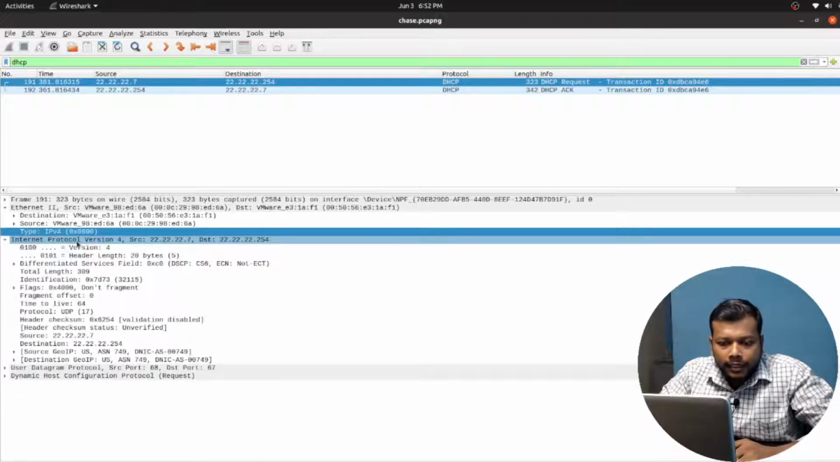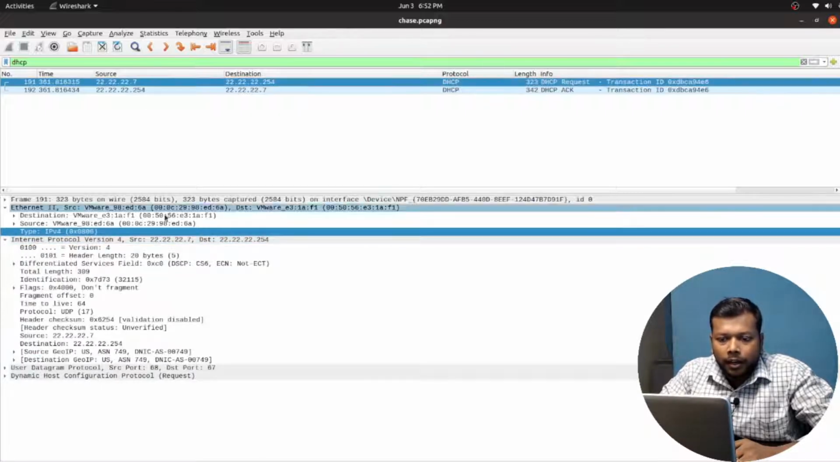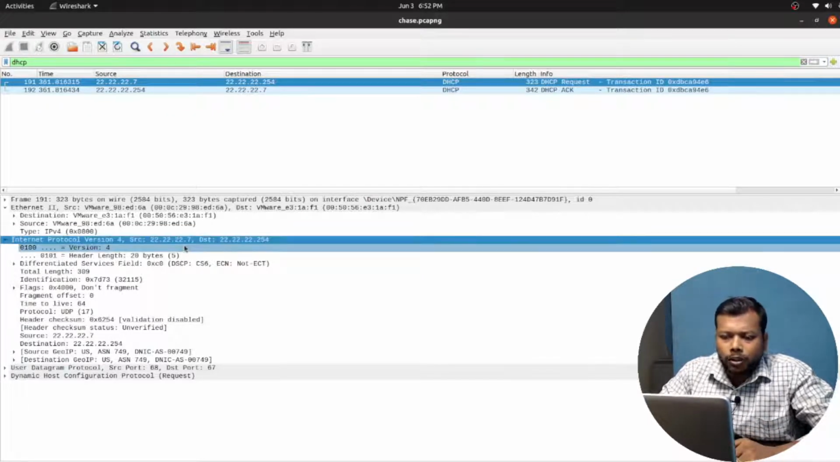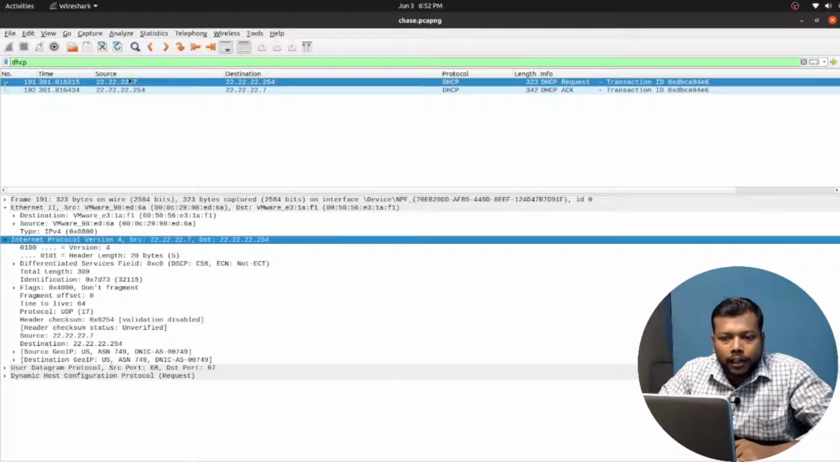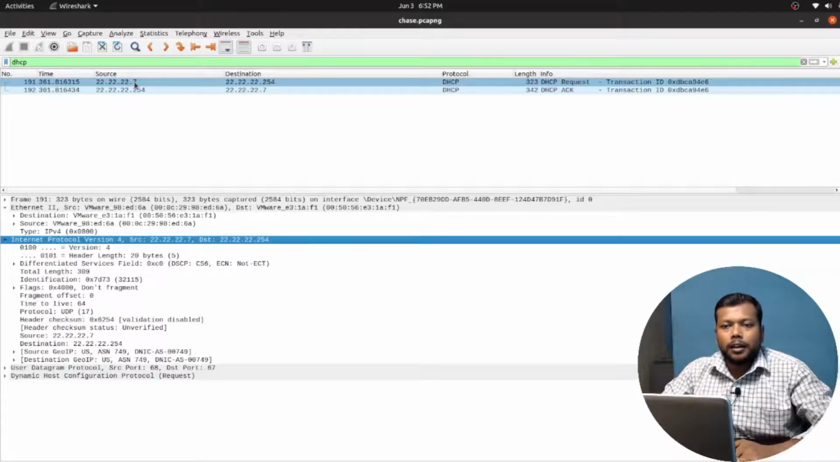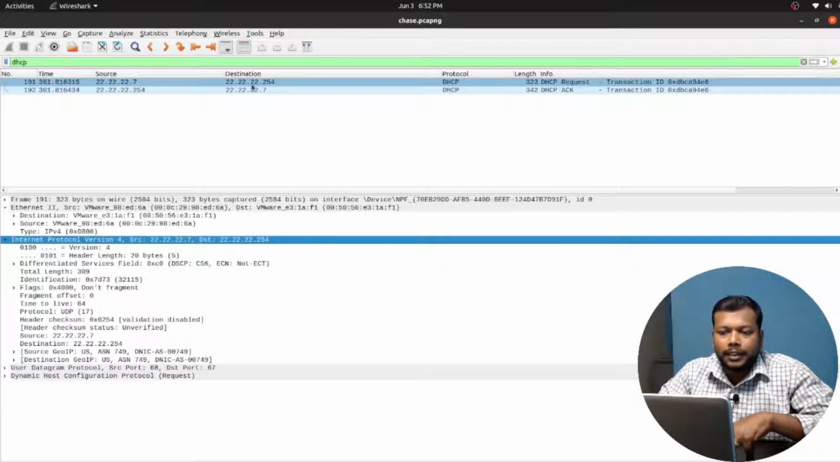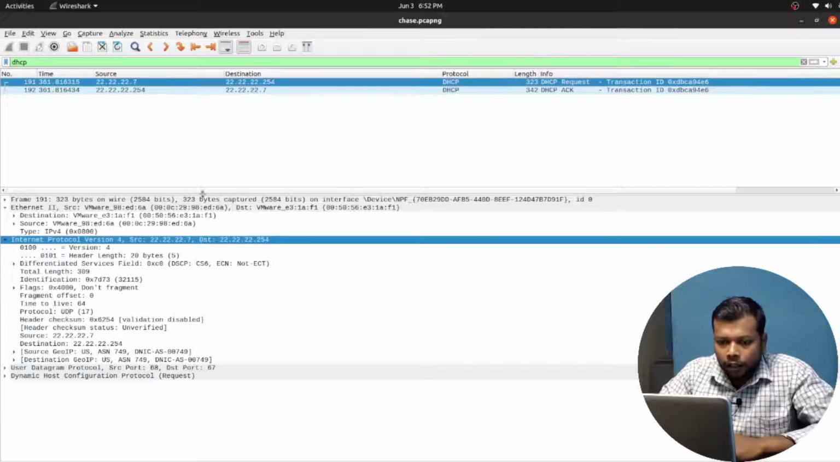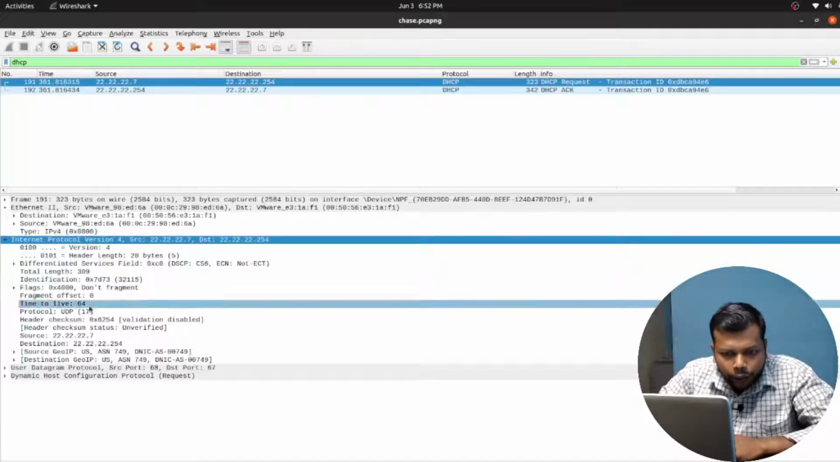And going to the layer 3 IPv4, you can see the source from this packet, 22.22.22.7, that's the source, and this is the destination. So it looks like a DHCP request, right? So 22.7 is the source, and it is requesting some IP from the 254 IP, which means it might be a gateway or it might be a DHCP relay. That is what you need to understand from here.